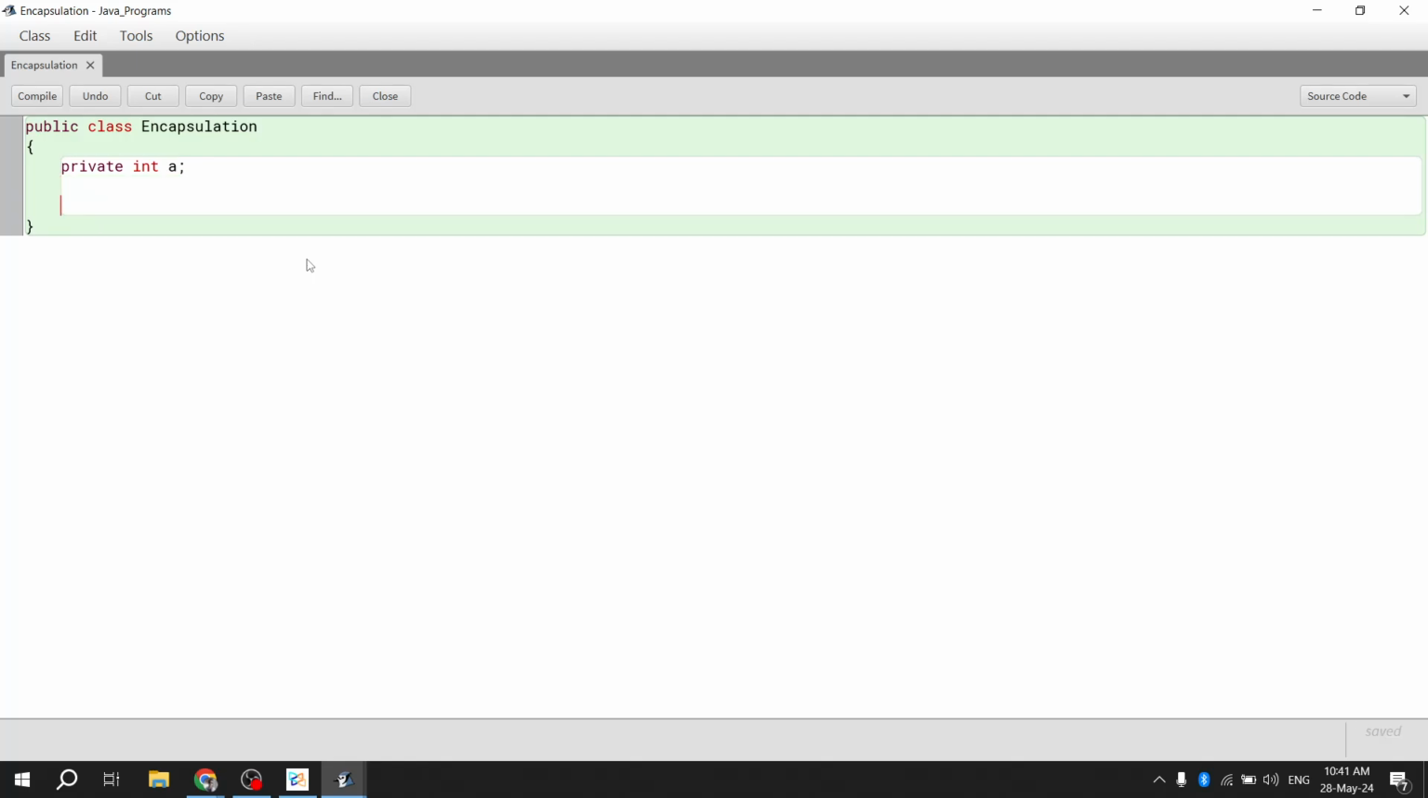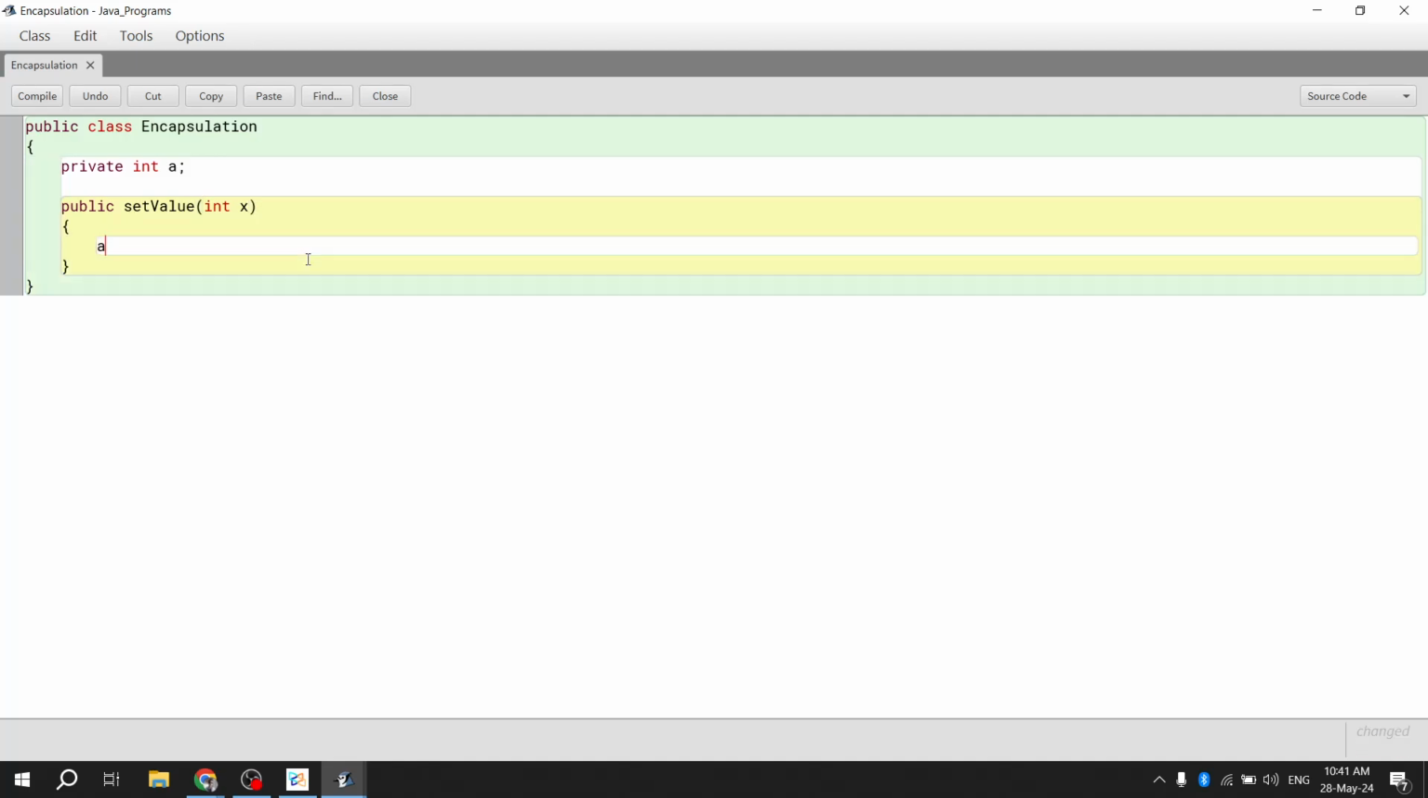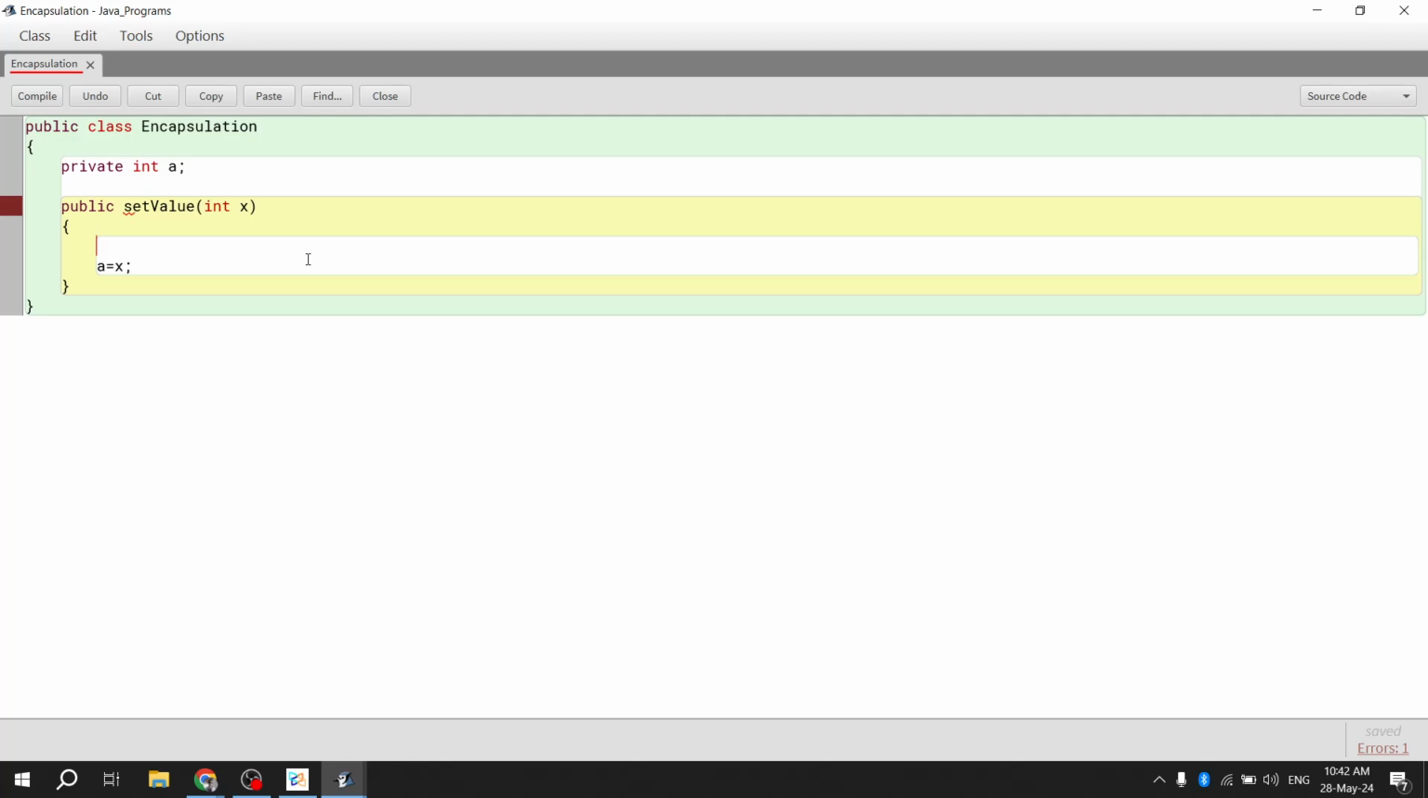Now, if it becomes private, how can we access it? So we have to make a public method to set the value. Here we give a value x and we will write a equals x. So this function will be used to set the value of a, and another function to get the value.